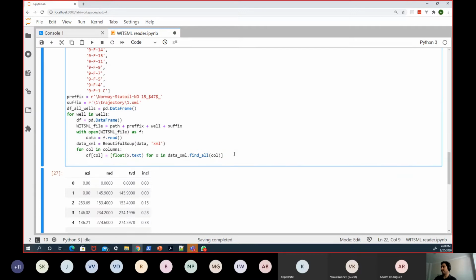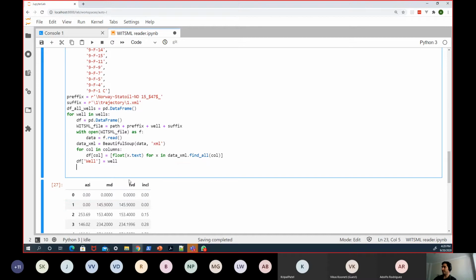And finally, I would like to add a column name with the name of a well. That's going to be important later on. So that's the name of a well, which is well. So far so good, but this is inside a loop, and I want to store all in a pandas data frame with all the wells, all the azimuths, measure depth, inclination, and so on.